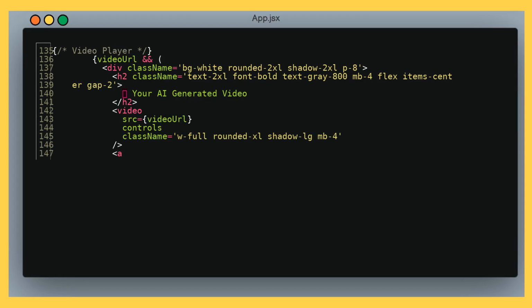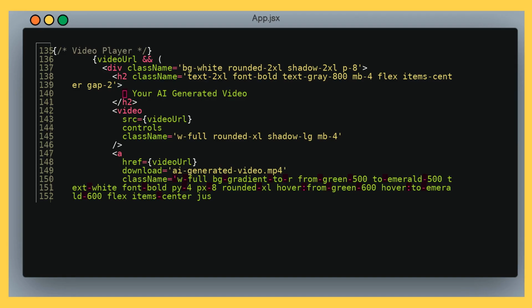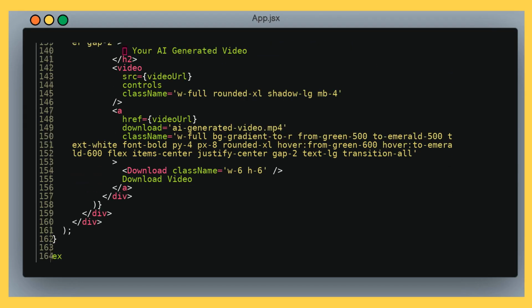Adding video display section that conditionally renders when video URL state exists. Creates card with heading including film emoji. Video element uses video URL as source, includes native controls for play/pause/volume, styled with rounded corners and shadow, takes full width of container. Download link wraps entire button, uses video URL as ref, sets download attribute with default file name AI generated video.mp4, styled as gradient button, green to emerald, with download icon from Lucid React, includes hover effects.